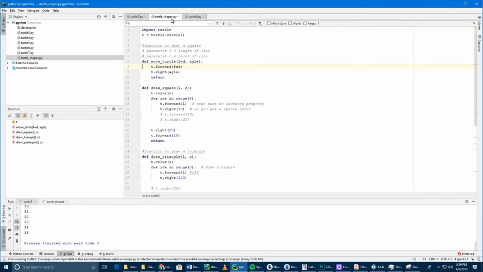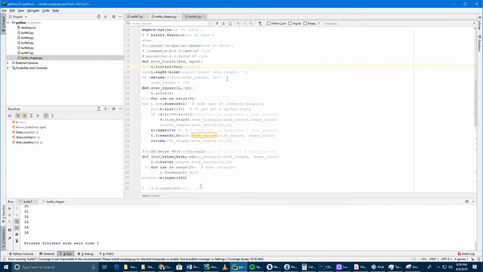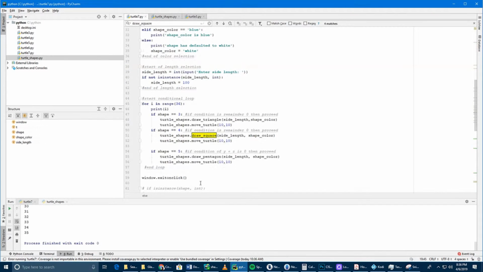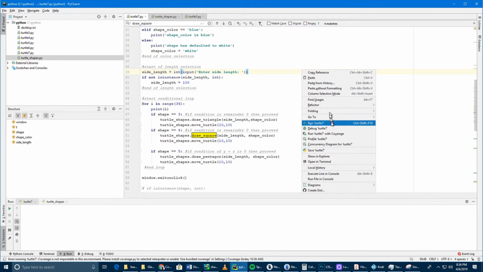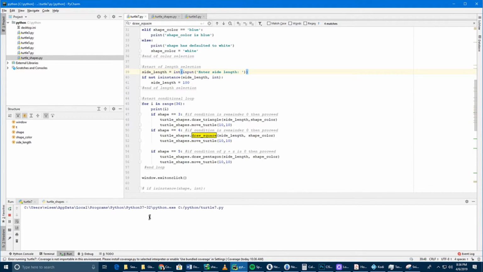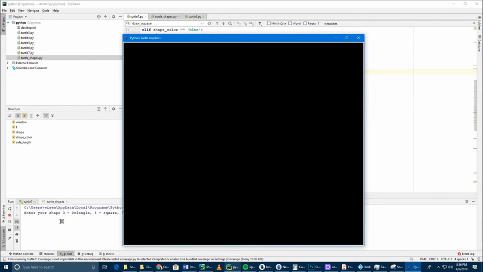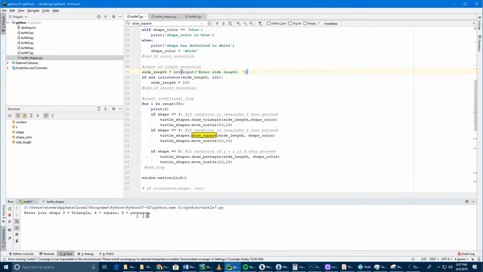We have a program here called turtle_shapes. So we've separated the window in order to close it. So let's take a look at how we're going to deal with that. I'm going to clear this console and we're going to run the program. Okay, it's going to open up a window and it's going to ask for what shape. And we're going to put in 5 for pentagon.